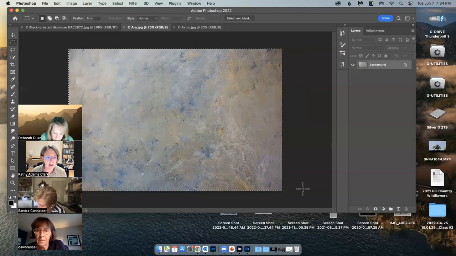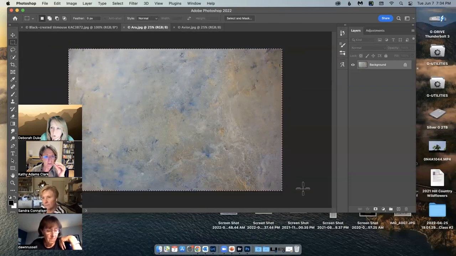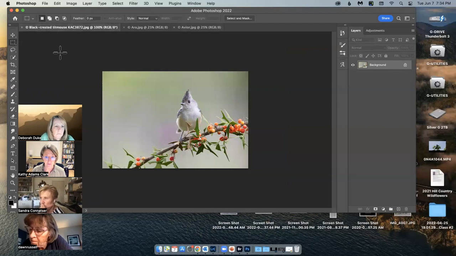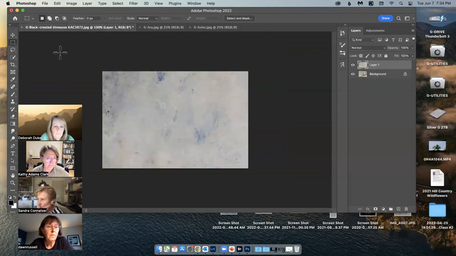If you're on a Mac, it's Command C. If you're on PC, how do you copy on a PC? I think it's Control C. So it's just like if you were in a Word document and all you did was copy something. Now we're going to go back over to Black Crested Titmouse, our photo that we want to lay the textures on top of. And I'm going to do a Command V to paste.